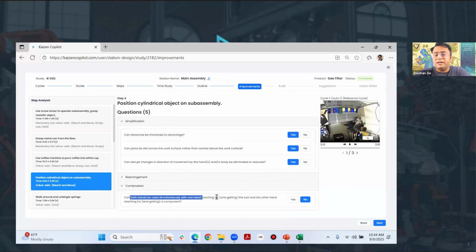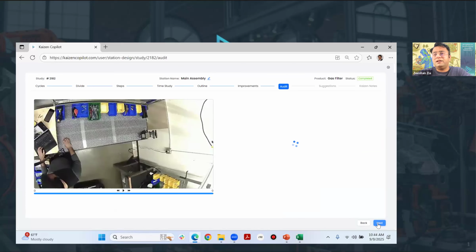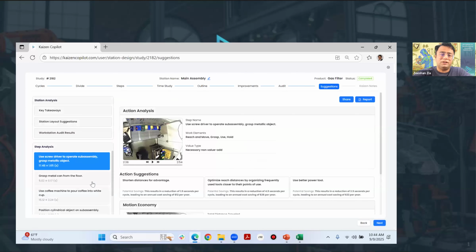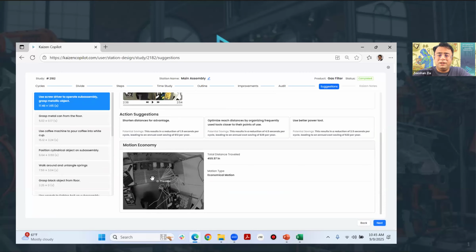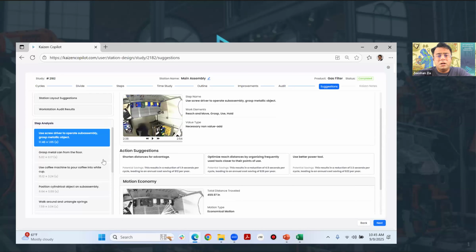Could both hands be used simultaneously, with one hand reaching for the tool and the other hand reaching for a component? It's able to understand video content as well as step names, and it's giving you all these recommendations that you can say yes or no to. And then in the final screen, it consolidates all those improvement recommendations for the station. It gives you things like spaghetti diagrams of how the operator's hands are moving. But based on prior data, it also gives you its estimates of how much cycle time you can reduce.